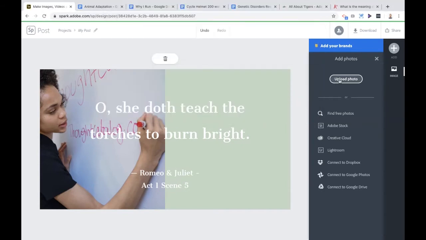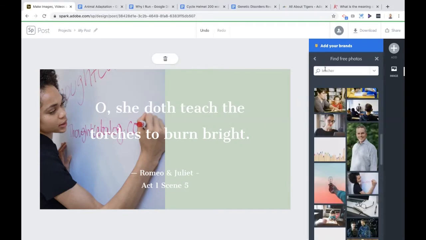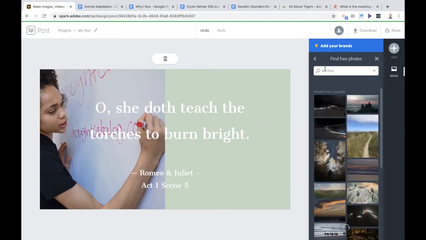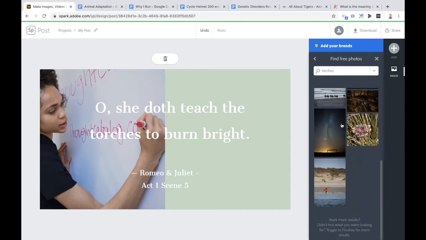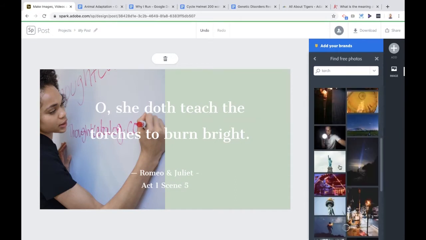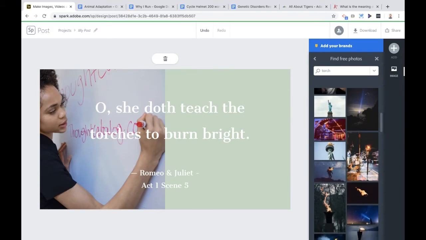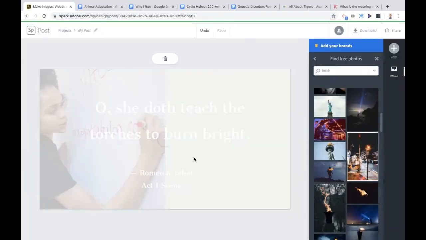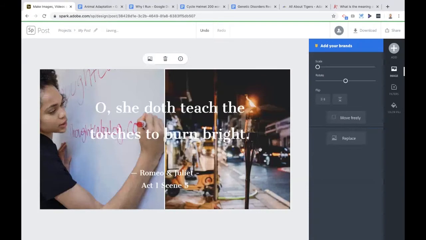I'm going to cancel that. I'm going to go to find photos, and then I'm going to put, what am I going to put? Torches, something like that. See what we've got. Okay, we haven't really got much for that. Torch. These are all the kind of... ooh, that one's pretty good. Add to collage. Perfect. Look at that.